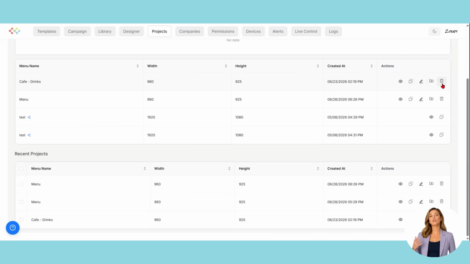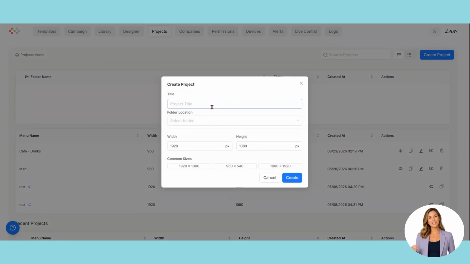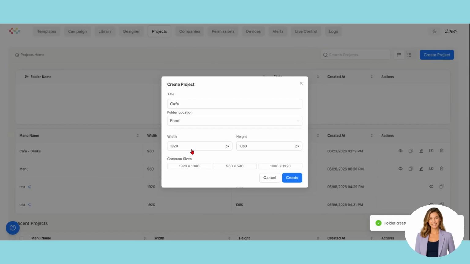Now, let's create a new project. Click Create Project. Give your project a name. If you want to place it into a folder, you can choose an existing folder or create a new one. For this example, we'll create a folder called Food. Next, choose the size for your project. Once the name, folder, and size are set, click Create.